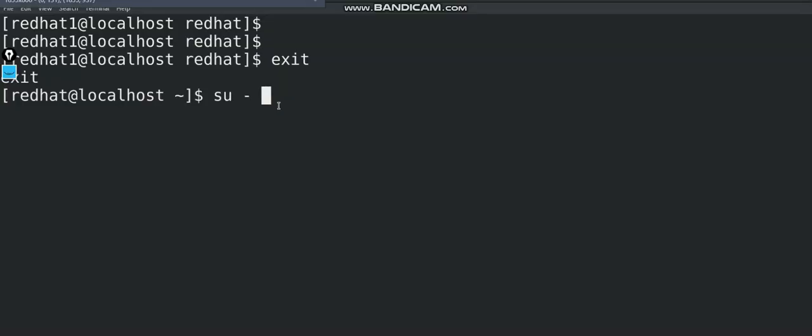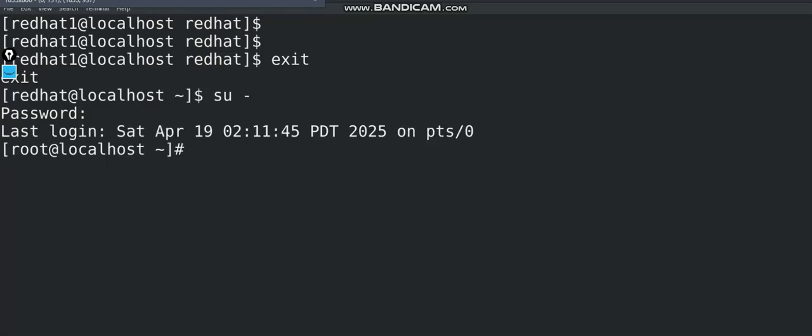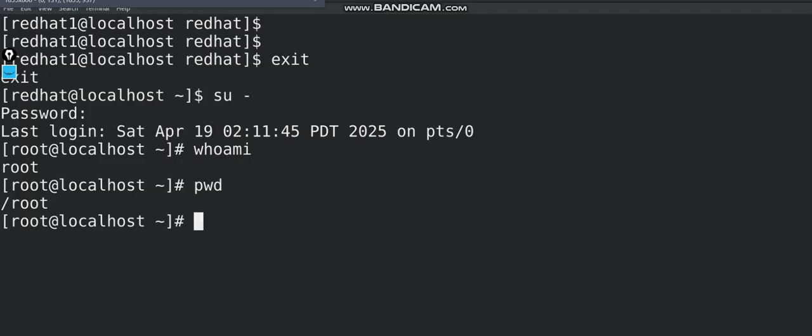su space hyphen, enter, and here I provide the password of the root account. See, now I've logged in as root. If I type who am I, it will show I'm root user. If I display the present working directory, it shows /root. /root means I'm in the root user's account. So that is the difference here. Now I'm the root user actually.